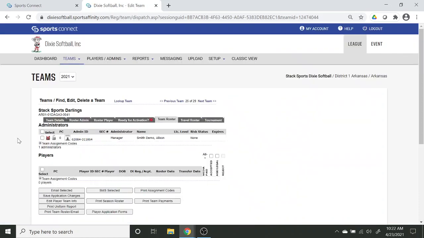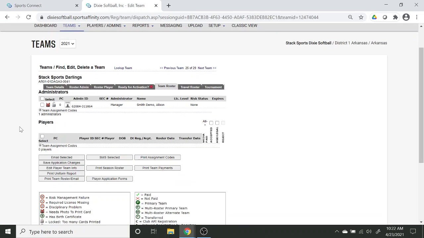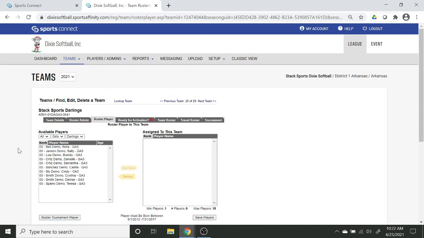Once you have clicked on the team that you need to build a roster for, the screen will look like this and you will notice several tabs. Click on the Roster Player tab. When you're on the Roster Player tab, you will notice right away in the left column it will list all of the players that are eligible for this team.